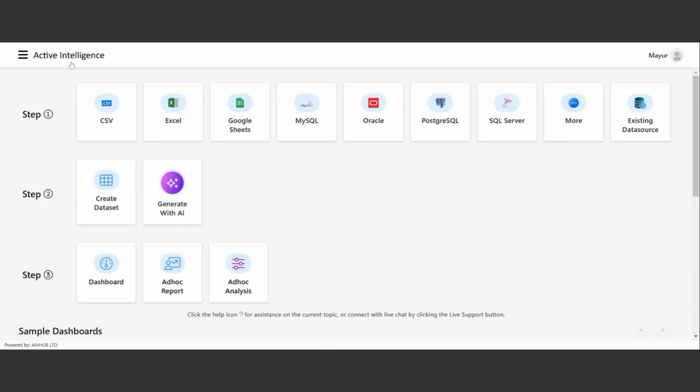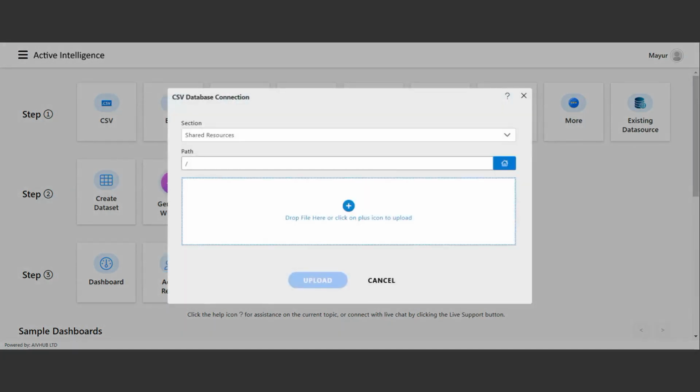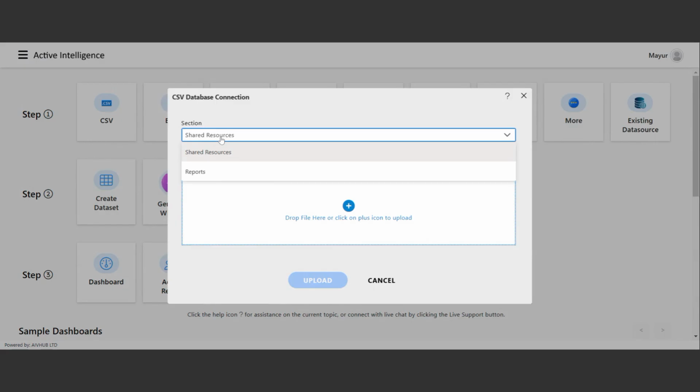So again, if I go back to the home page, the landing page, and click on CSV, you see here there is a section option where I want to upload the CSV. If you have large data in the CSV, let's say your CSV size is more than 50 MB, in that case it is preferred to upload that CSV into the database and use it directly from the database. But if your CSV is less than 50 MB, you can directly upload it into this AIV section.